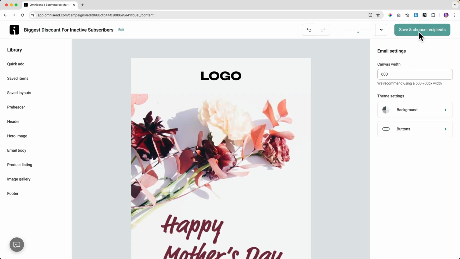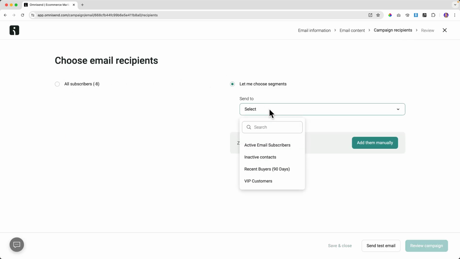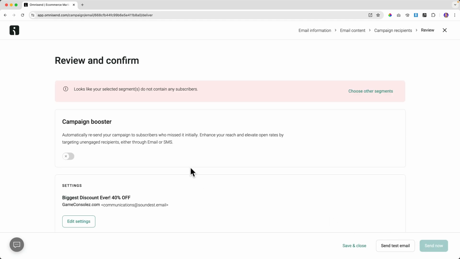Okay, choose the recipients. Really important this because we cannot send this to all subscribers. We can, but I would prefer to send this to a specific group, which is the inactive contacts. People that did not open a lot of emails or clicked on one of the emails. And then I can review the campaign. It doesn't contain any subscribers, I know, but when my list is growing, it will.